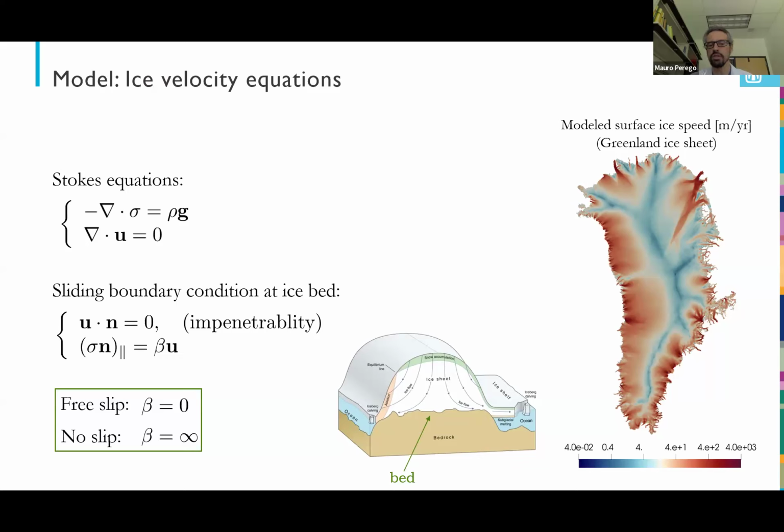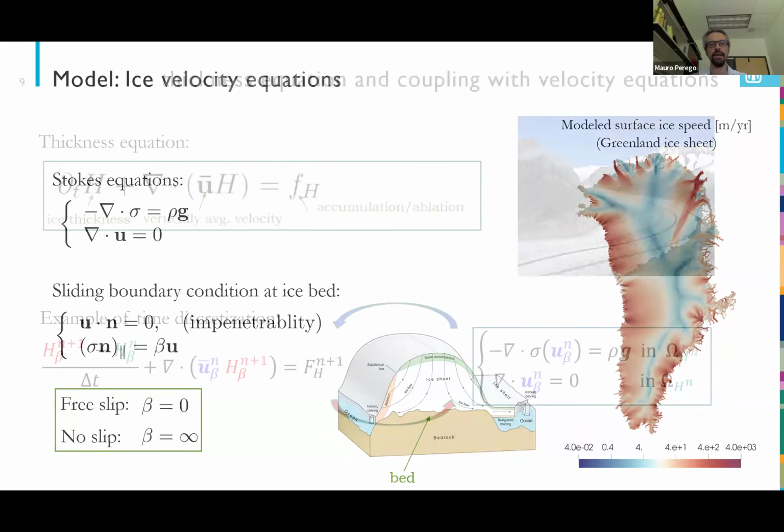If beta is 0, you essentially have free slip, so the ice is free to slide over the bed. And when beta goes to infinity, you essentially have a no-slip condition. That typically happens where the ice is frozen to the bed. As I mentioned before, this is a very simplified condition. We use this for this analysis, but for example, the video you saw at the beginning for the Antarctic simulation was using a more complex and nonlinear boundary condition.